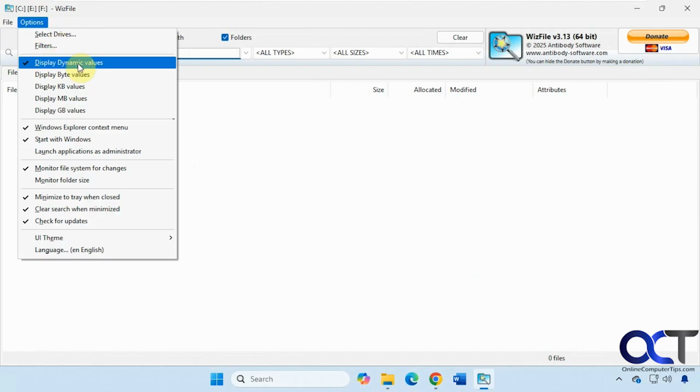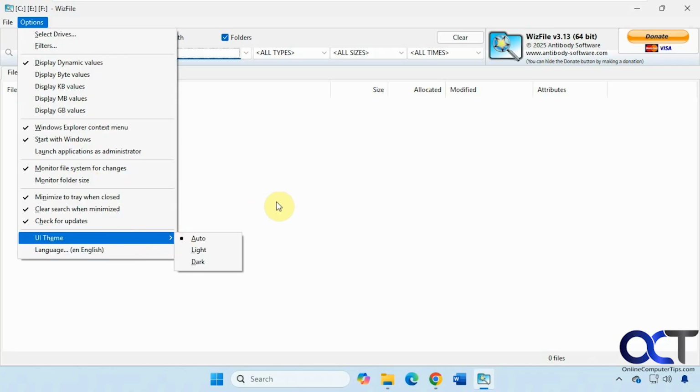By default, it'll display the values dynamically based on the size of the files, or you could have it just show you in megabytes, gigabytes, and so on. You could also have it added to the Windows context menu, which we'll show you in a minute here, and have it start with Windows if you want, and also have it launch as administrator if you think you might need to do that for search purposes. And then you could also monitor file system for changes and monitor folder sizes, which we'll show you in a minute as well. And then, of course, if you want to change it to dark mode, you could do that.